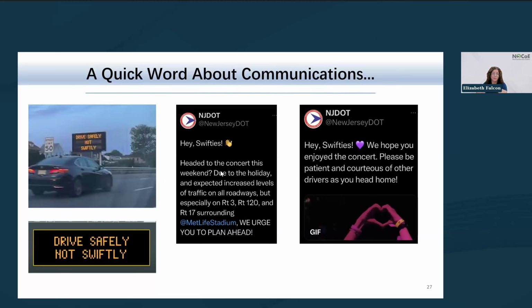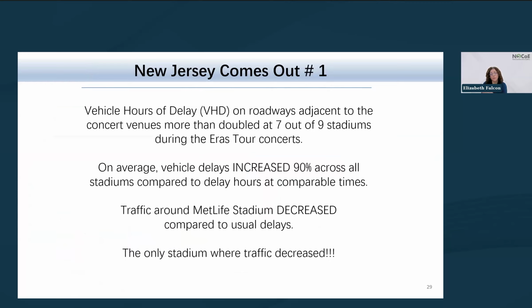The result was significant. An analysis was performed by the data company Streetlight, and it showed New Jersey was able to reduce background traffic and greatly improve mobility around the stadium. Where other Eras concert stadiums saw nearly double the vehicles of delay on their roadways, our communication efforts helped to reduce delays around the stadium, leading to a safer and more efficient road network for one of the hottest concerts in the country. And we got high marks in the media to boot.